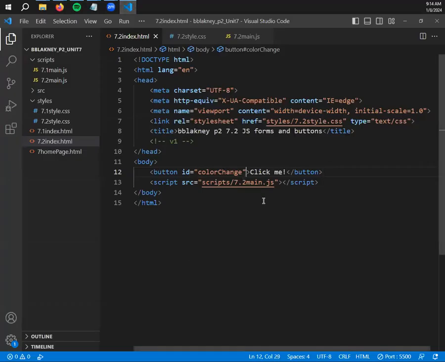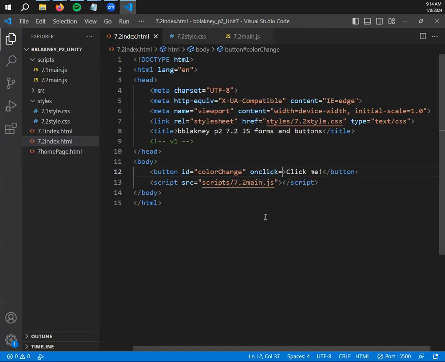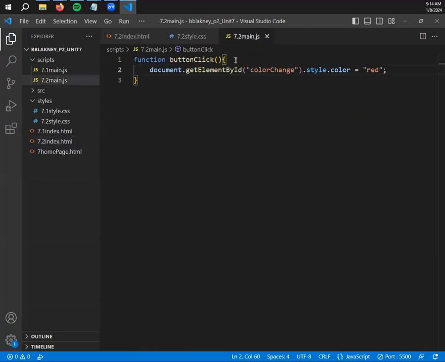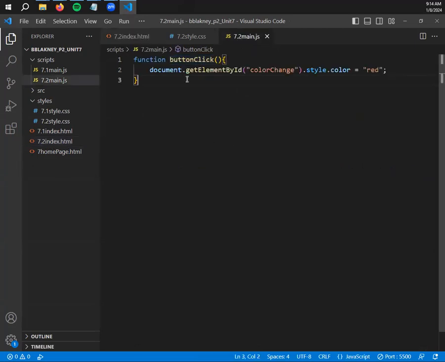So if I go over to my button, after the ID, I'm going to add the on-click event. So onClick equals, my function is called buttonClick, and I need it exactly the same, including the parentheses that I've written in the JavaScript here. So onClick, button, capital C, click, and then parentheses, so that when this button is clicked, it runs this function, whatever that function is inside of the JavaScript.